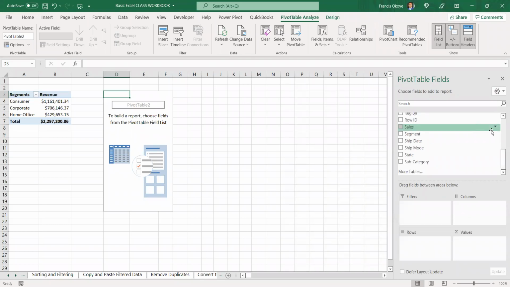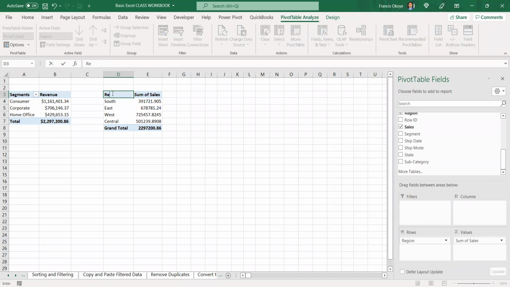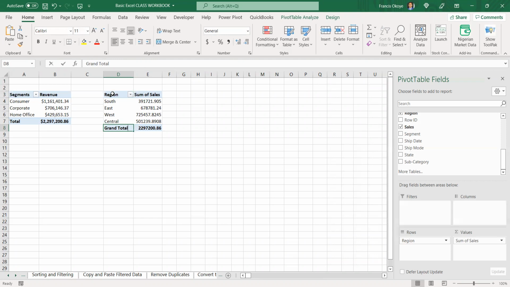So let's take region. Where would I drop region now? On the rows. Then where do I take sales to? Values. Yes. So the same way, I'll call this region. I'll call this total, then go here and say revenue. Then I can format this.